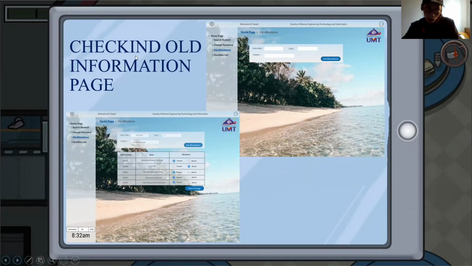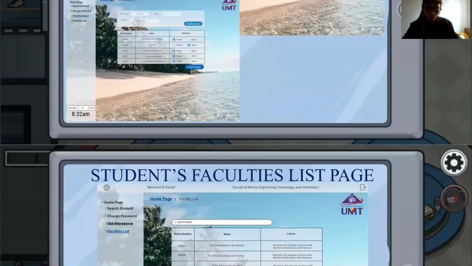Okay, this is the page for checking all information. This is for lecturers only, because if they want to check some date of that class, for example on 1 December 2020, they can check the attendance on that date.